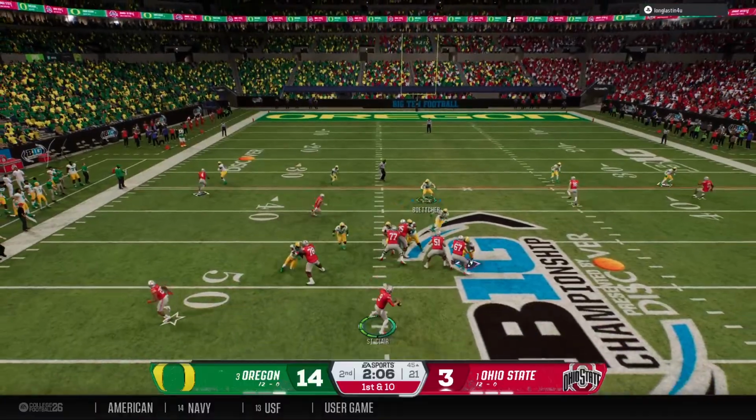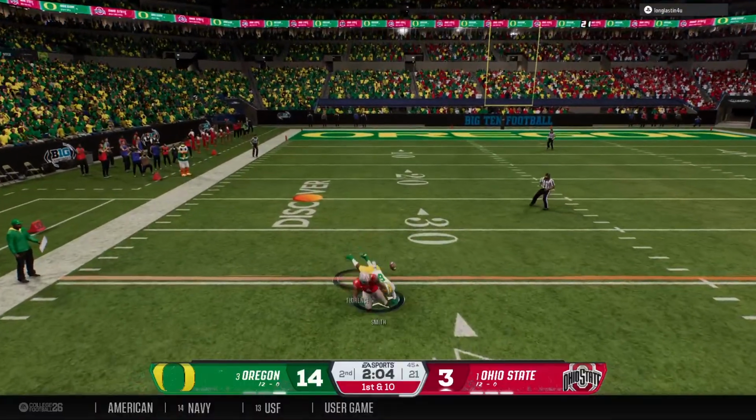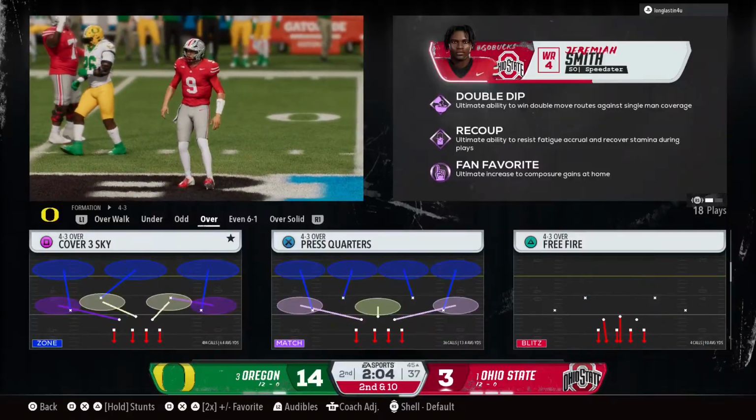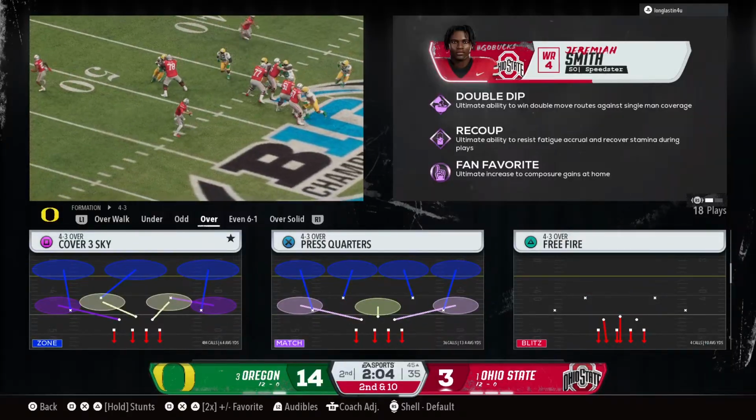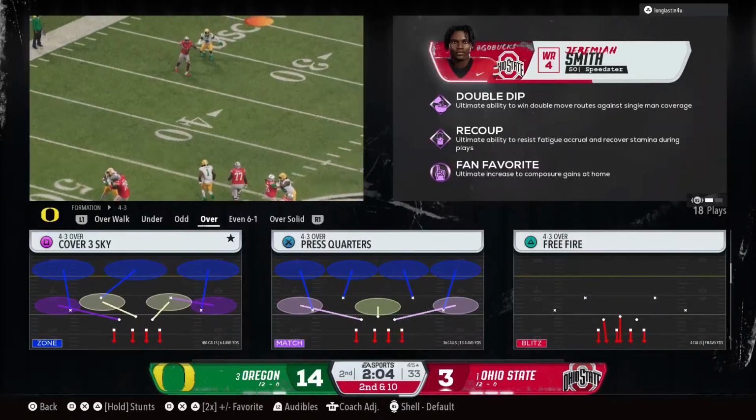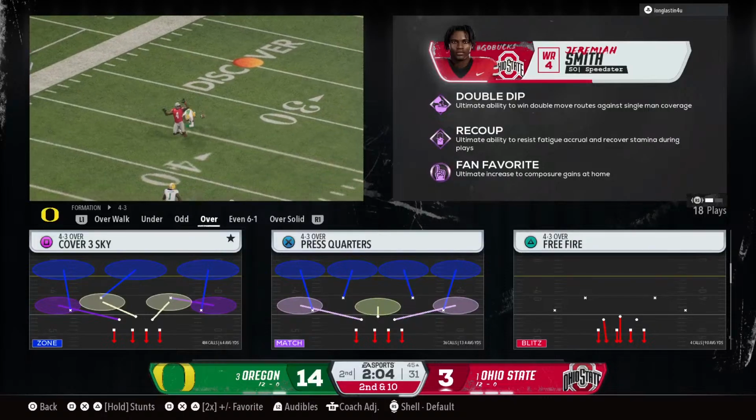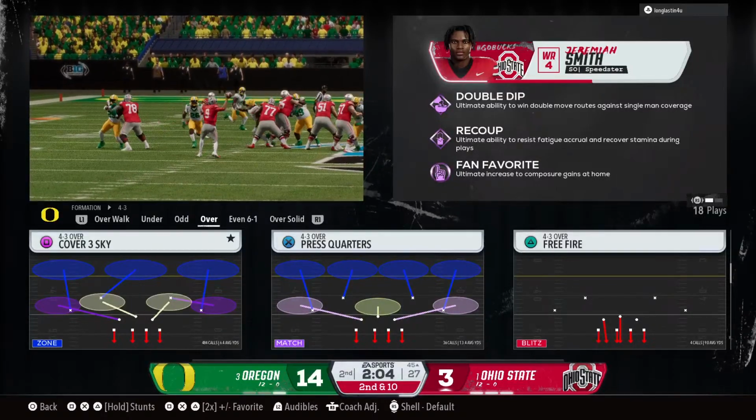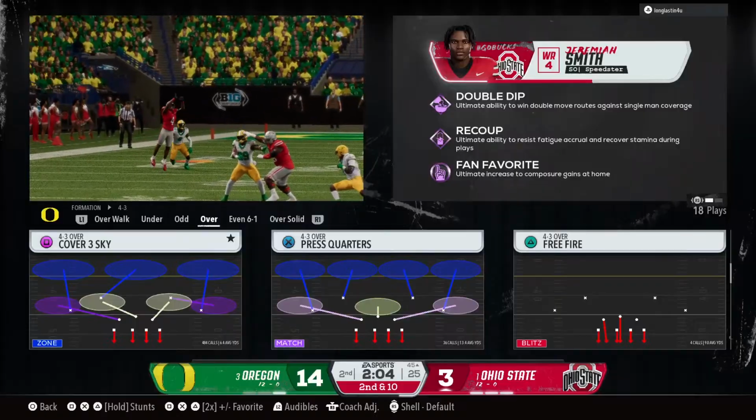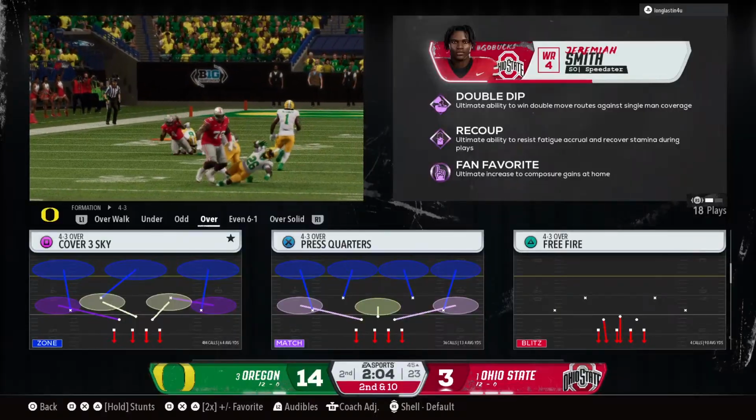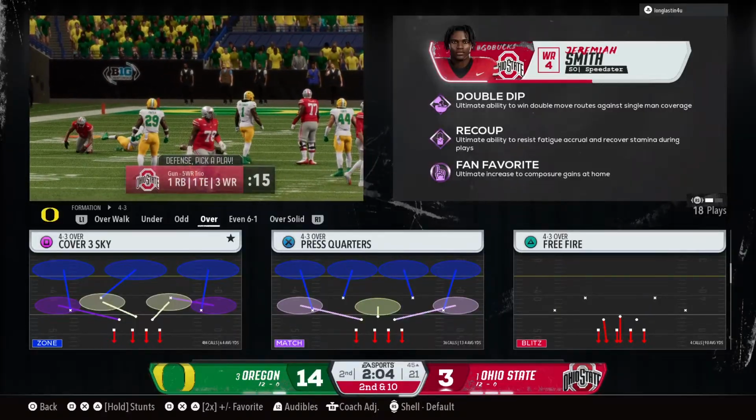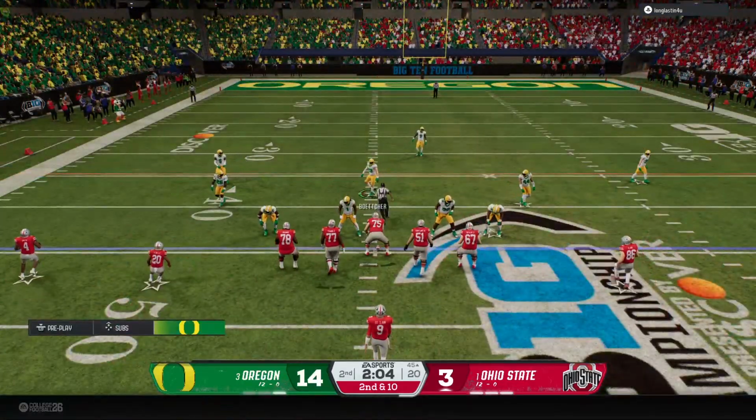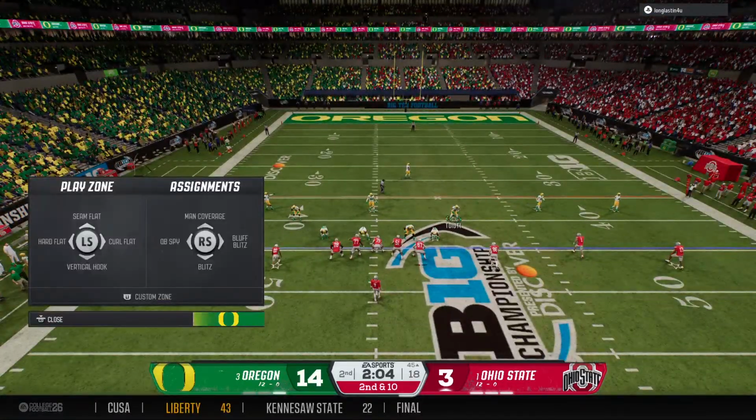To the air. It's St. Clair. Lets it go quickly. And it's incomplete. The defender arrived at the same time as the football. And now it's 2nd down. After the incompletion, they come up on 2nd and 10 from the 45.